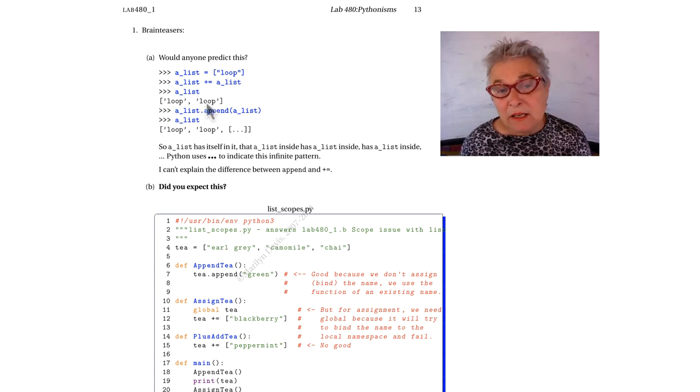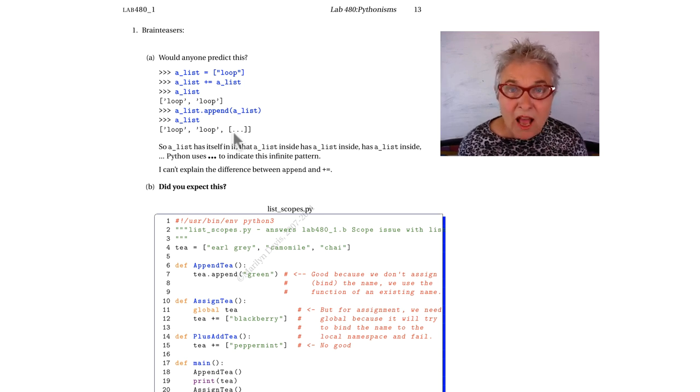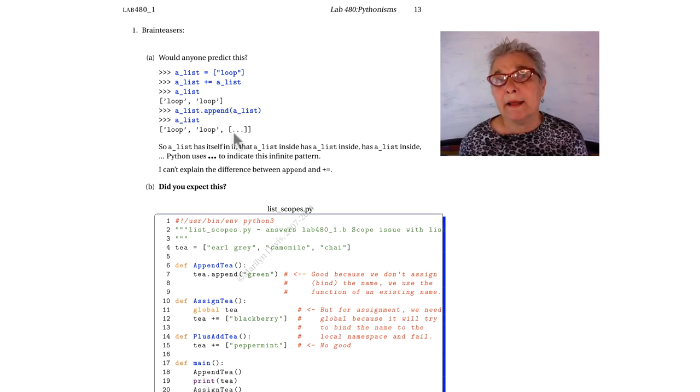But if we have a list and we append it to itself, we get this surprising result. Here is the result, a list. Now, what Python is telling us is that we have loop, loop, and then it has some infinite thing going on there. This appending a list to itself keeps appending that list to itself as it grows. Who would expect that? You might call that a pitfall.